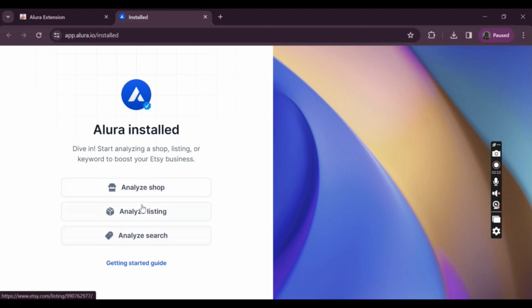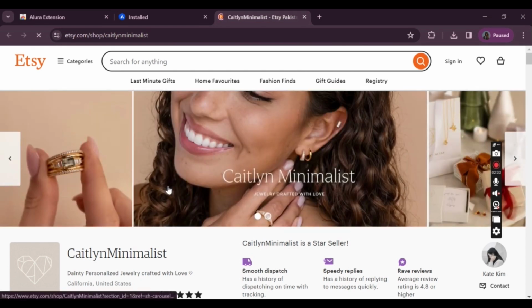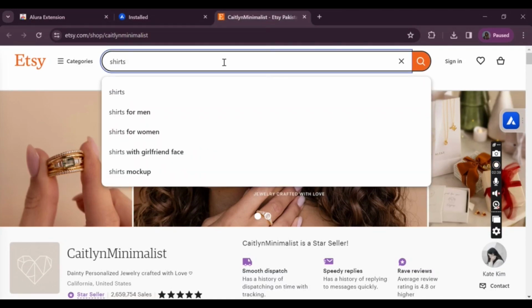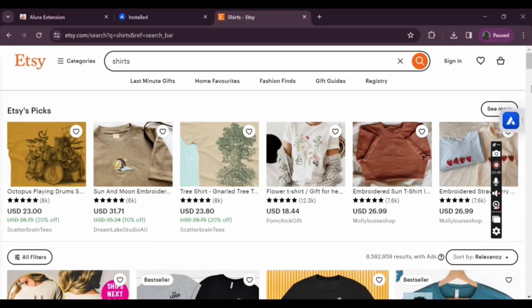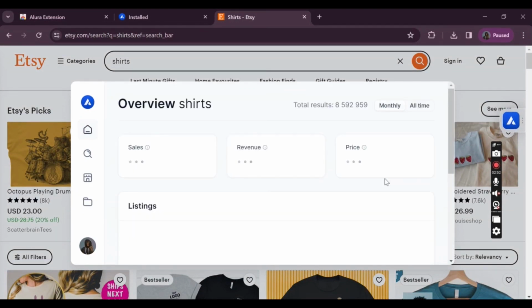From here, I have three options: Analyze Shop, Analyze Listing, and Analyze Search. I'll click on Analyze Shop and Etsy will be opened in another page. Here, for example, if I'm selling shirts, I'll type in shirts, and as you can see, here is the Alura logo. Simply click on it for it to start taking effect.